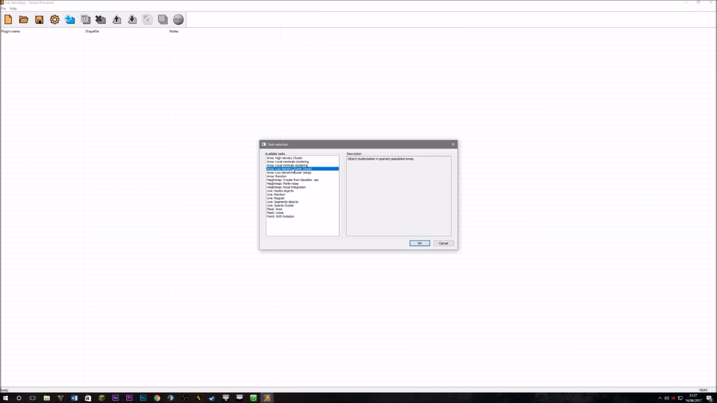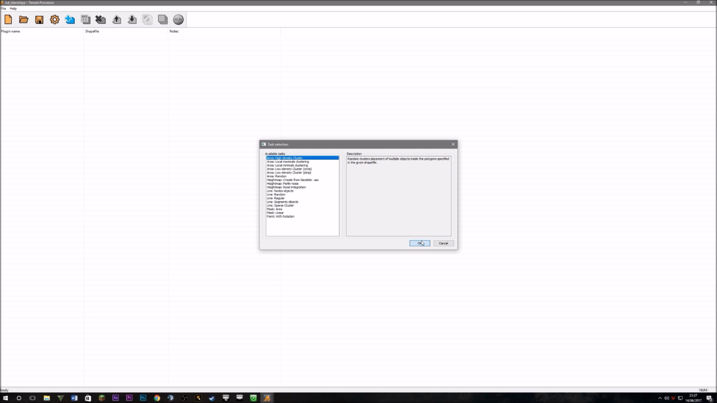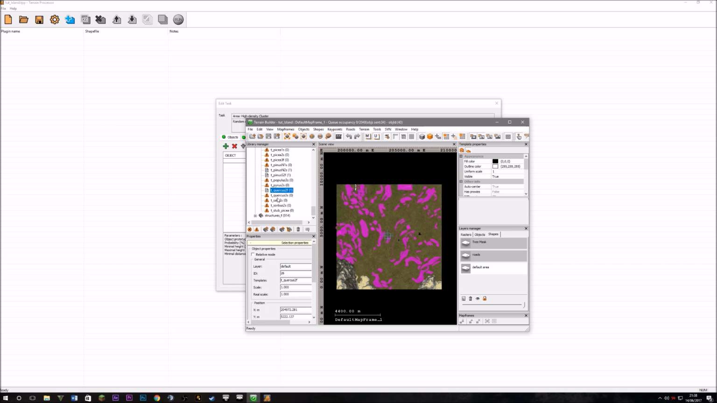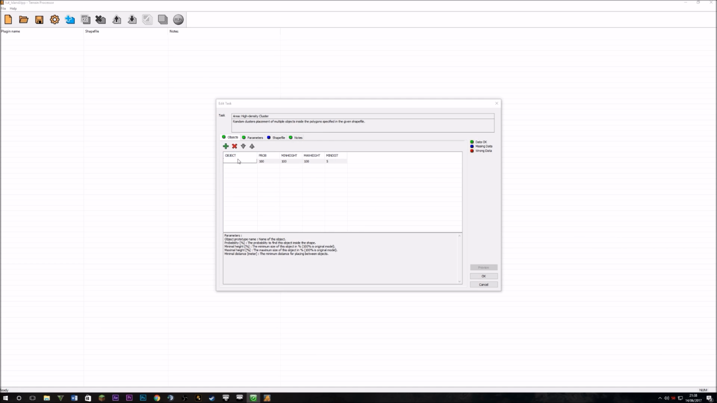So the first task I'll add, I'm just going to do a high density cluster. There are loads of tasks there. So the object I'm going to be placing is, I got the class name of my tree. If you just select your tree in Bulldozer, it's on the other monitor, but just select the tree you want to find the class name of, and it should highlight it automatically in your libraries, so you can find it, and that's the class name of the first tree I want. So I'm just going to type that in quickly.